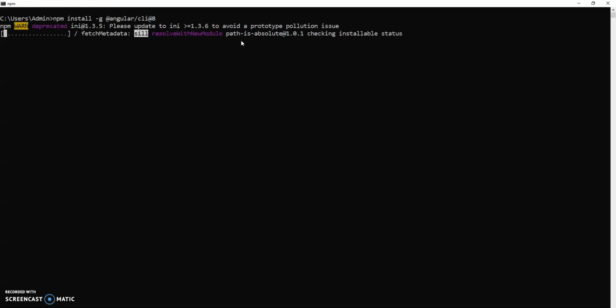For that the command is very simple. You have to type npm install -g, which stands for global, and we'll specify the version here and press enter. It will start installing Angular 8 and then we'll create the Angular project.